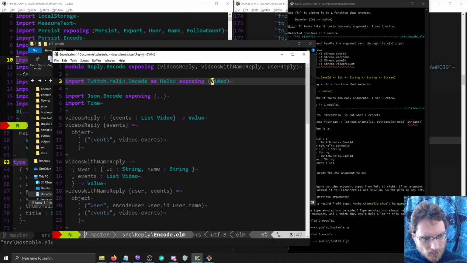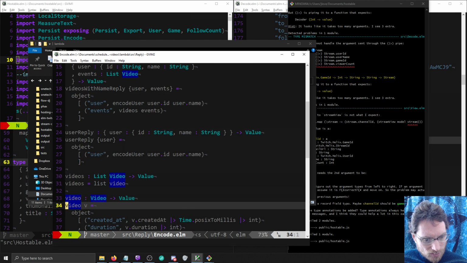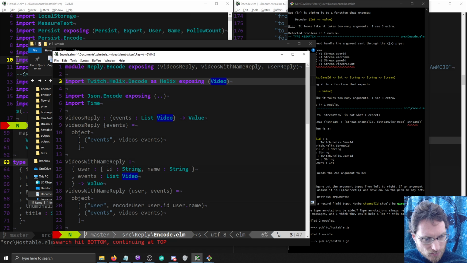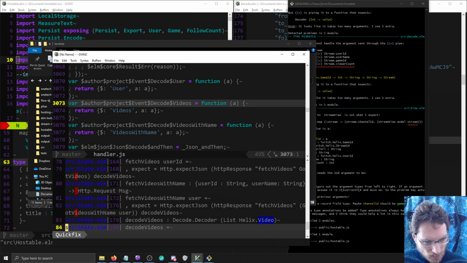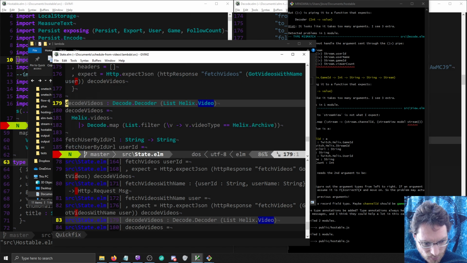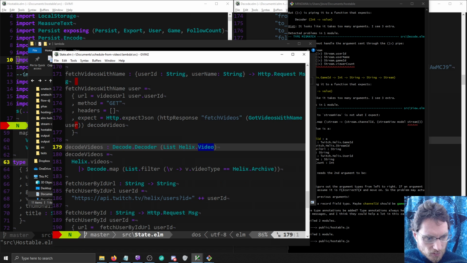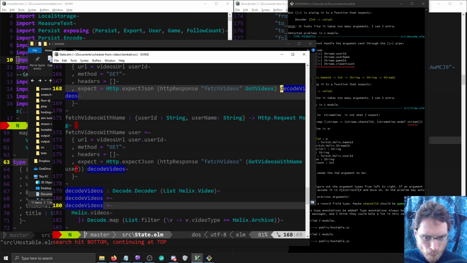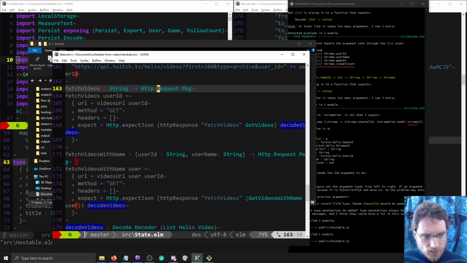Okay, so I guess we're relying on that to do the decoding. List video, list video. There's an encode, interestingly enough, but it has to talk about the type. Once again, in the JavaScript, you have that decoder. Helix videos. Yeah, decode.map filter. And we also ended up mapping it. Fetch videos.